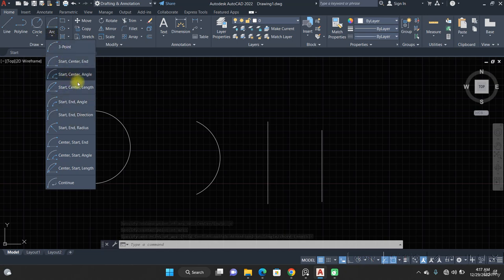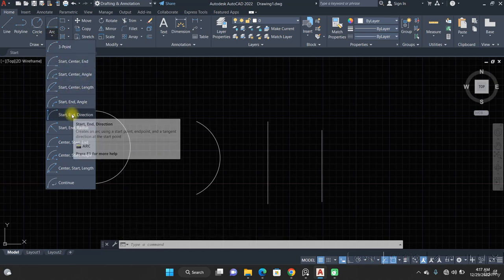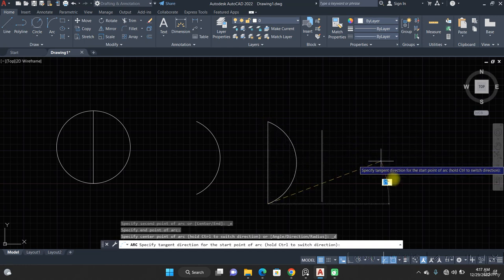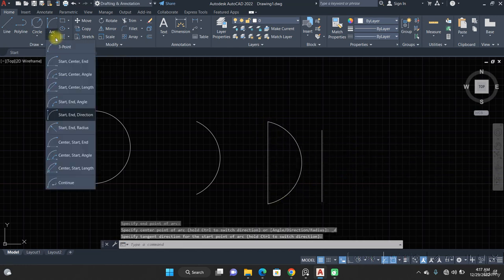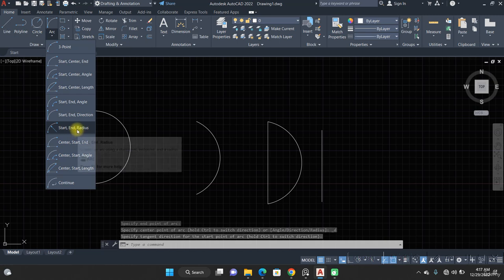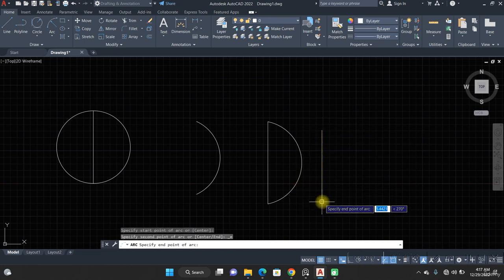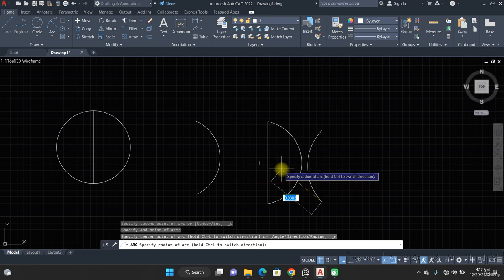We also have start, center, angle; start, center, length; start, end, direction. Start, end. This is the end. Then you specify your direction to it. I have start, end, radius. So to draw it this way, this will be my start, this will be my end. Then I will specify my radius, and my radius should be 1.5.